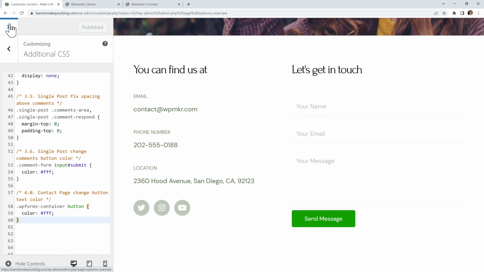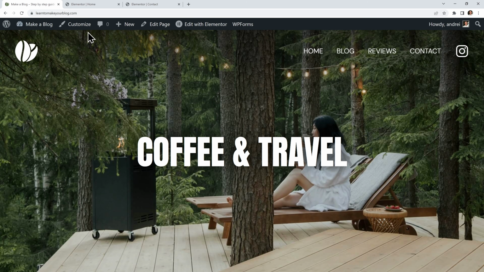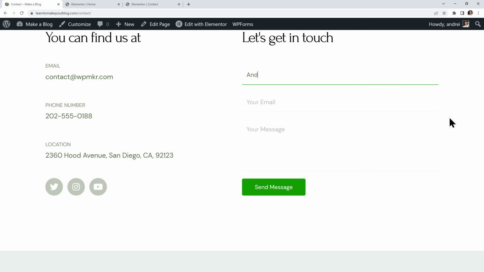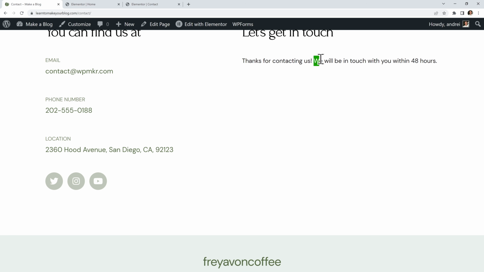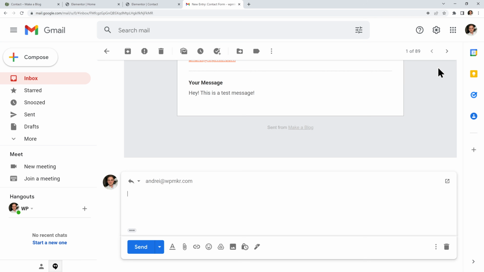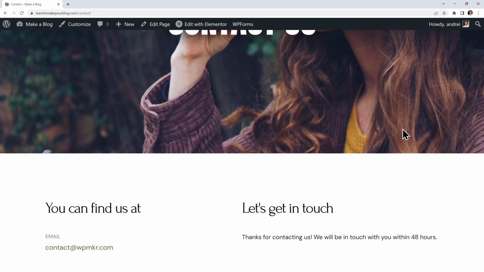Now we can exit out of here, go back to our website, visit our contact page, and let me just fill in this form for you to show you how it works. And then I will click Send Message. We get our confirmation message, and this message will arrive in your inbox at the email address that you used when you installed WordPress. So this is the message that we wrote inside our form, and you can hit reply to it like normal. And with that, our contact page is finished.